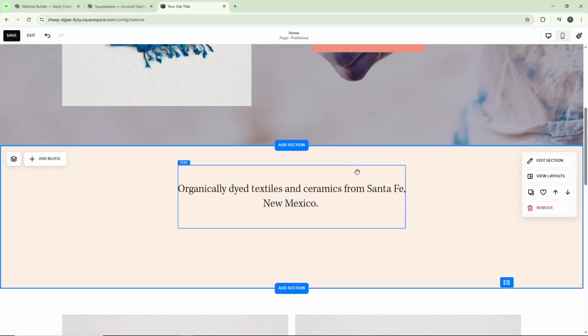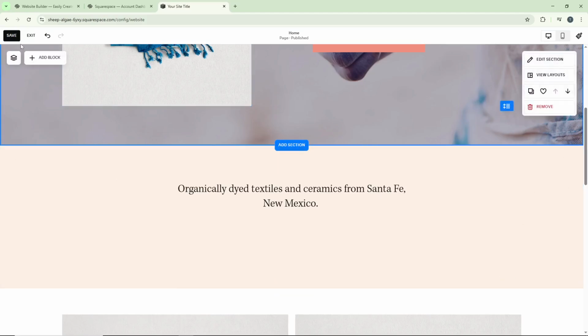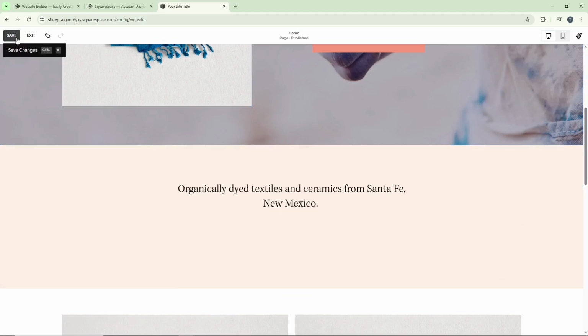Once you've made your change, direct your attention to the upper left corner of the screen. You'll notice a Save button sitting right there. This button is crucial because it ensures that all the edits you've just made are permanently applied to your website. Click on the Save button to lock in your changes.